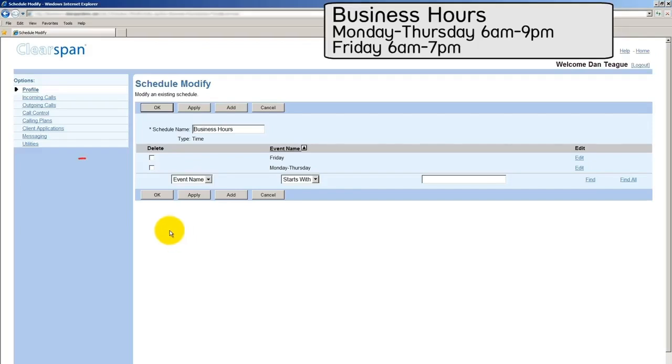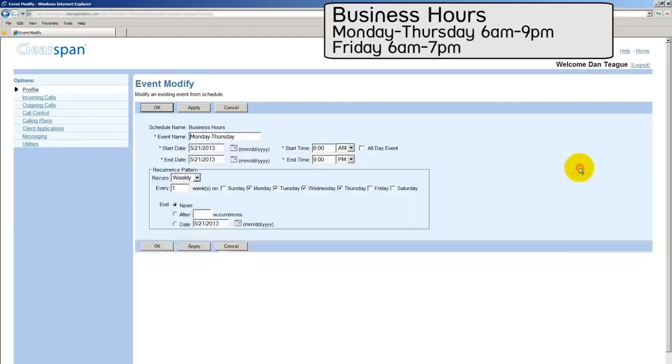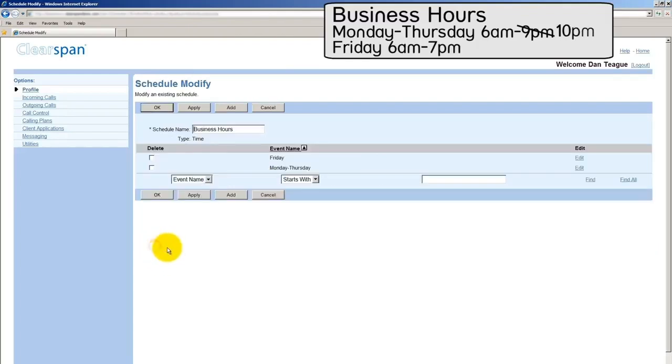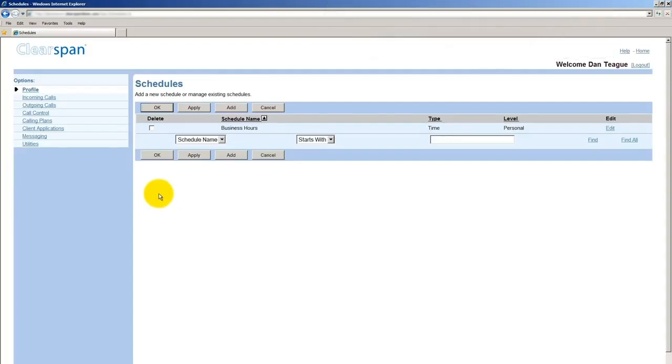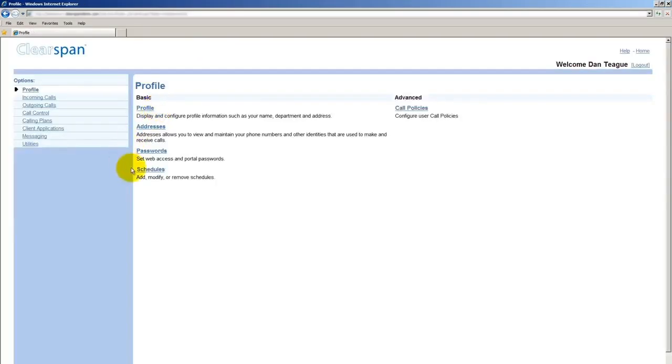If you would like to delete an event, select the Delete checkbox to the left of the event and click on the Apply button. If you need to modify an event, click on the Edit button. Make your changes and click on the OK button. These are all of the events I want to add, so I will click on the OK button. This brings me back to the Schedule Names page, where I have the same type of choices: delete the entire schedule, including all of the events associated with it, edit the schedule, add a new schedule, or click on the OK button to return to the main profile menu.